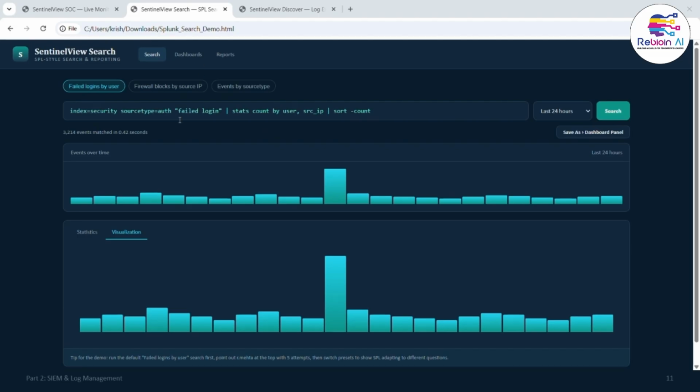Let's actually run a search in Splunk. I already have a query loaded here. Let's see it together. It's index equals security, sourcetype auth, failed login, stats count by user, src_ip, sort count. This tells Splunk to search the security index, only look at auth logs, find failed logins, then count them grouped by user and source IP, sorted highest first.